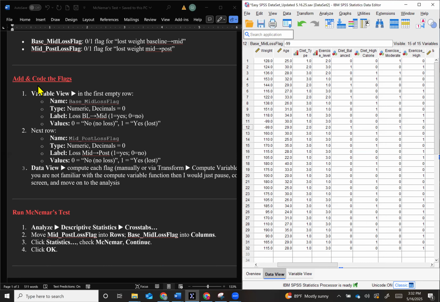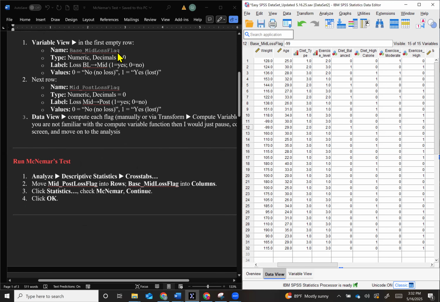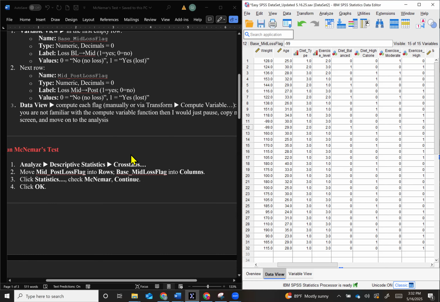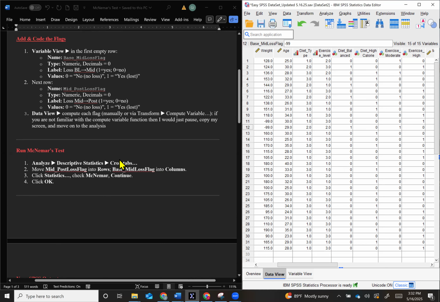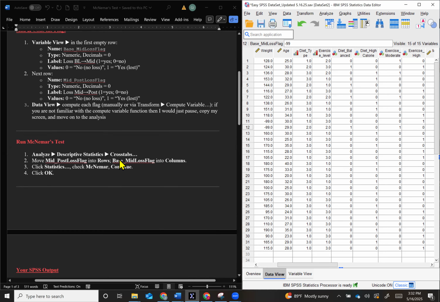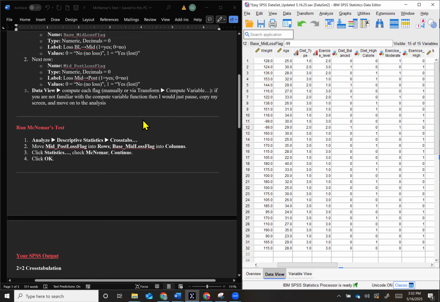So we've encoded the flag variables. Basically, it's just binaries, yes or no. The flag is the one, if you want to interpret it that way. If you wonder why I keep using that term. Right. So there is another way to do that. There is a compute variable function. If you're not familiar with that, I would just, again, do the pause and copy thing.